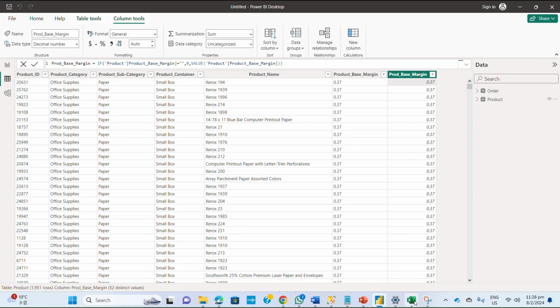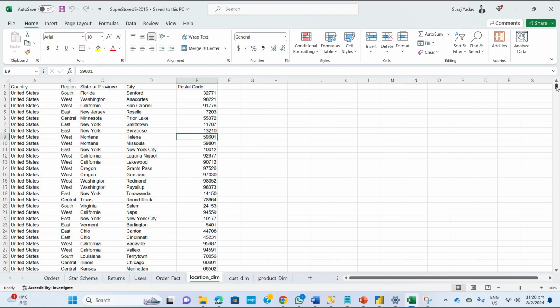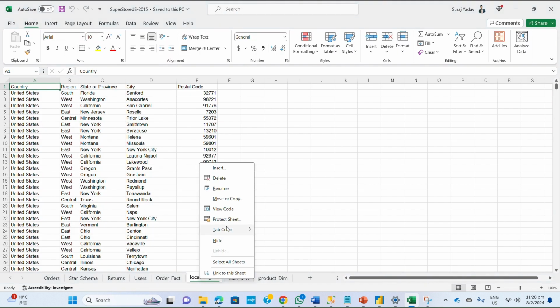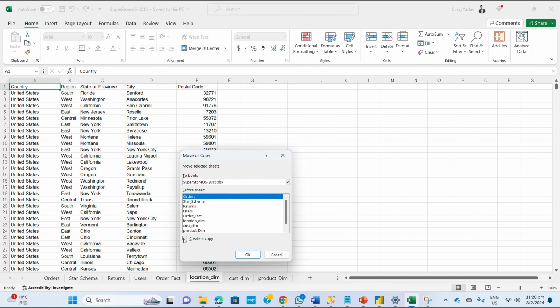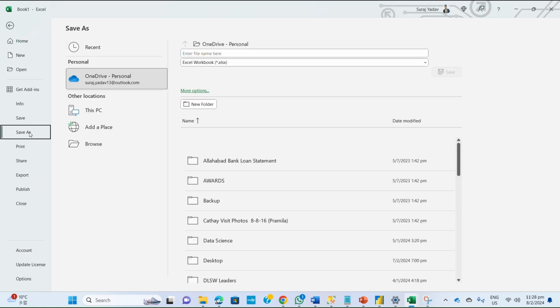So what we will do, we will go to the location dimension. So this is our table and we can create either a CSV or text file. We can also upload the Excel file, that is also okay. But in this case, I will try to create a CSV file. So copy, create a copy, new workbook, okay. And then I will try to save it.